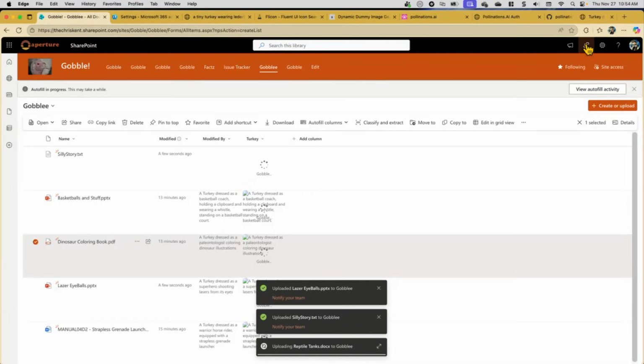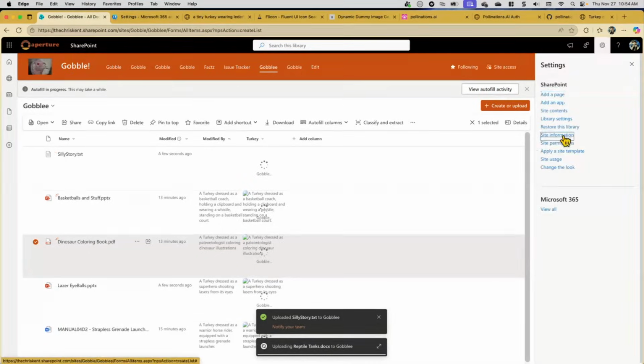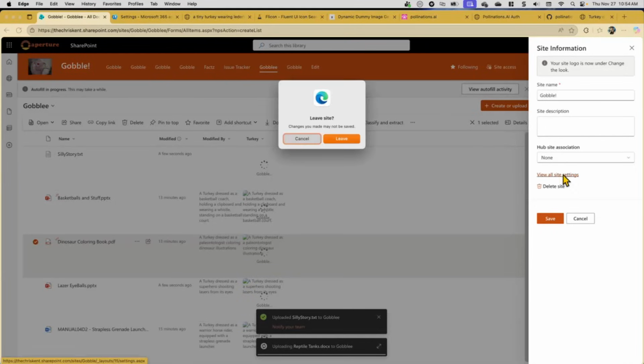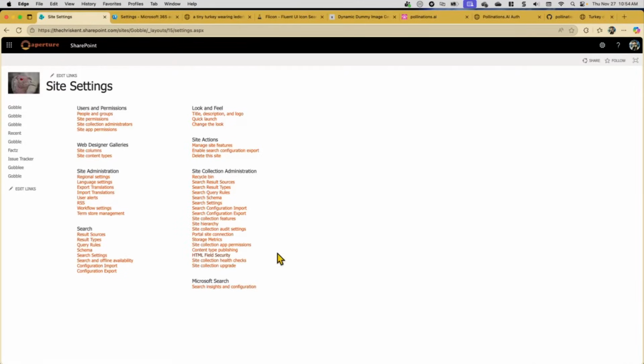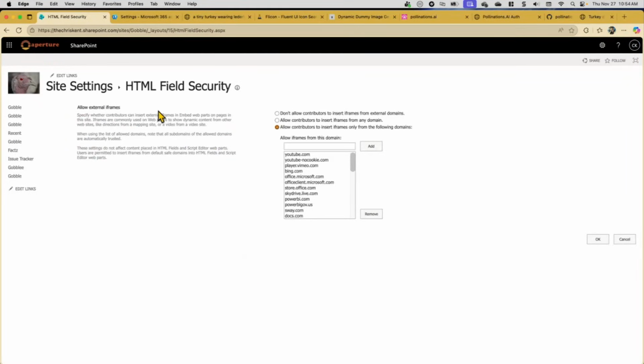If we go over to our site information to get to our site settings. Yeah, that's fine. I'm sure it's all fine. We're going to go down to our HTML field security under our site collection administration. Now this, you'll see here, it's all about the external iframes, and that's true, but it also affects where you can hot link images from inside your format. So we just have to add our domain here.